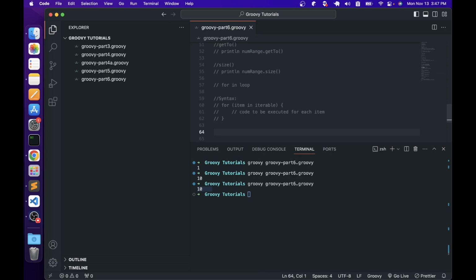Let's look at the example now. Let's say we want to print numbers from 1 to 5. So we can define that 1 to 5 as a range, and then we can make use of this for in loop to print those numbers. Let's define a numbers range. So def numbers, we want 1 to 5 in the range. So 1..5, and then we will use the for loop.